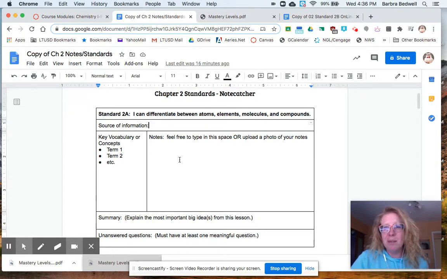I do not need this to be formal sentences. This is not an English document. I'm not grading their grammar at all. That is not the purpose of it. This is a note catcher, not a paper. So it's for them to jot down their ideas.